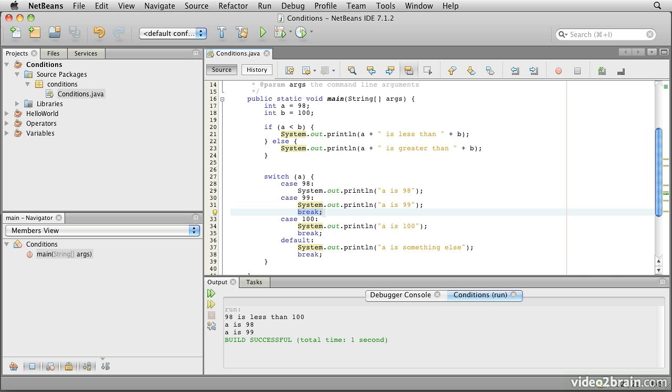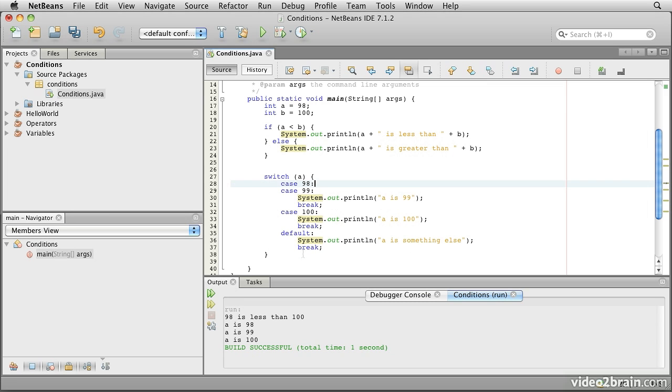In fact, just to emphasize this, notice that if we take that break out, now we see it prints 98, falls through to 99, falls through and prints 100 before finally hitting a break. So in most cases, it's important to ensure that you put that break statement in your case clause. So here we're back to a is 98 or 99, and the logic makes sense again.